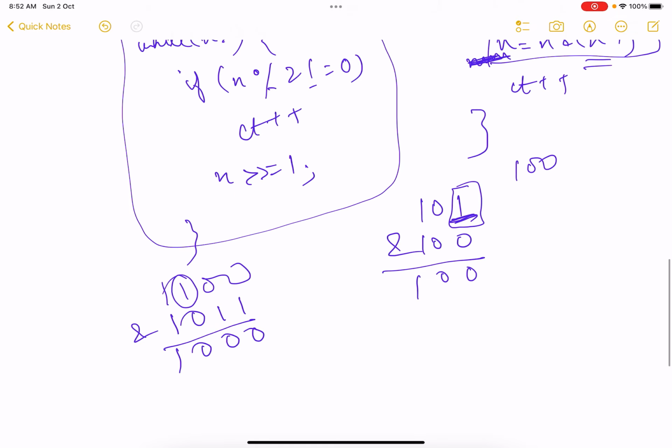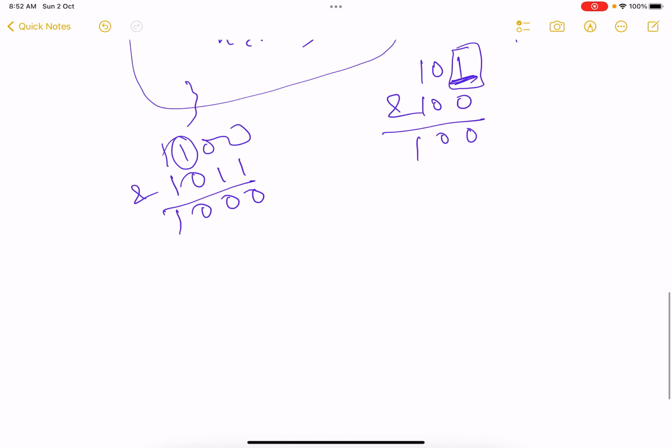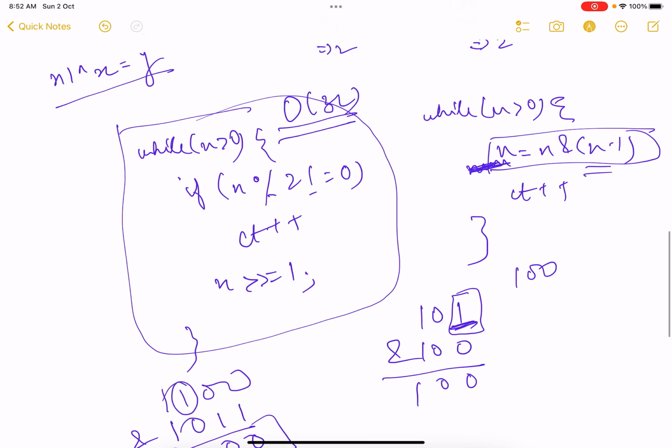So at every step the rightmost set bit will be removed. So the new number will become this, and again this bit will be removed. So the time complexity for this solution will be big O of the number of set bits. Right? So a much better optimization. This was big O of 32. This is big O of the number of set bits.